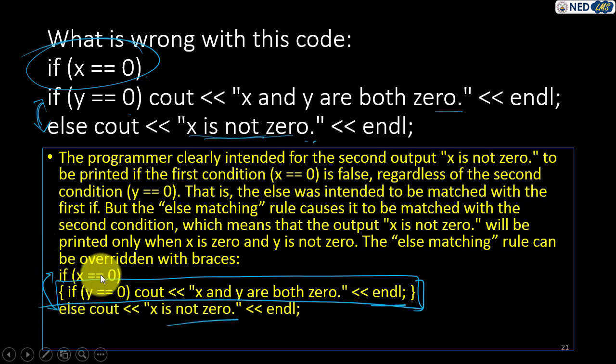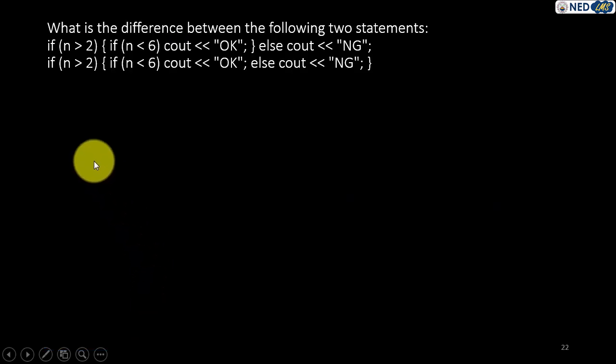If this condition is true and we enter this block and y is also 0, then we are going to print x and y are both 0. Because this if condition was true and it actually ran, this else statement is not going to run. What is the difference between the following two statements?